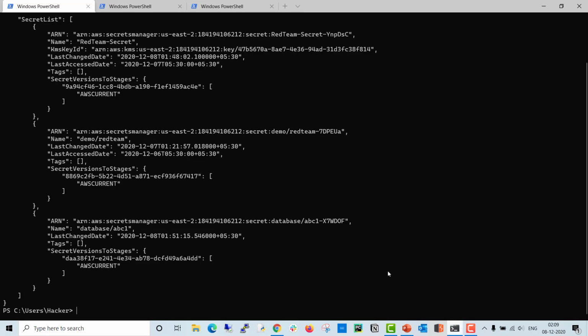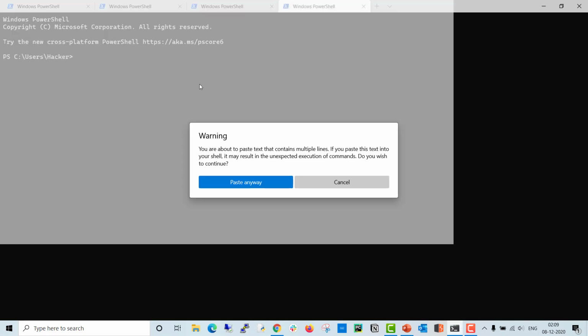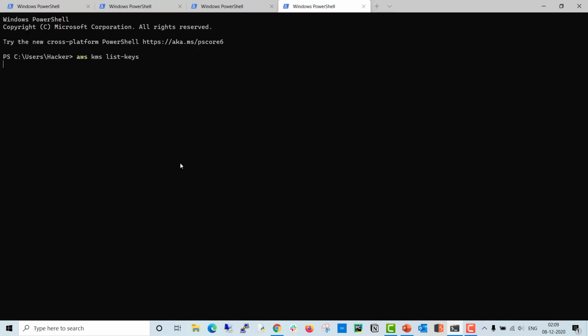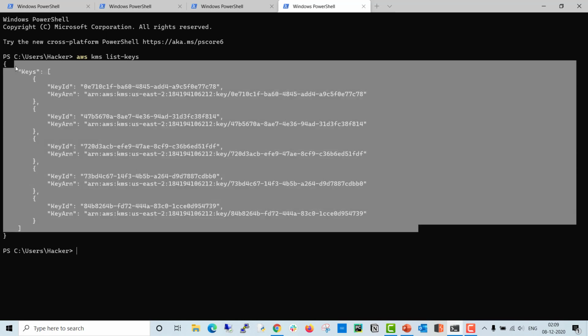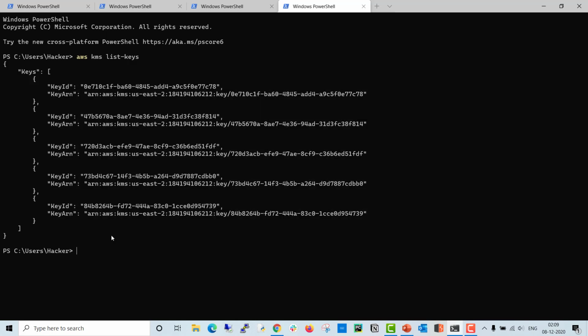I'm going to paste it here. I already configured the CLI, as I already discussed. So you can see here we currently have 4 keys. These are the 4 keys. It will show you all the keys which are there in KMS. You can identify the key ID and the ARN of each key. But you don't know what other information, whether it's a symmetric key or an AWS managed key or a customer managed key, or how it looks.